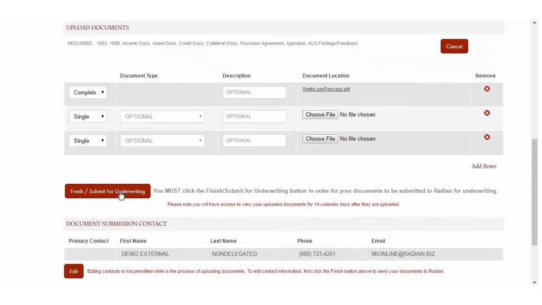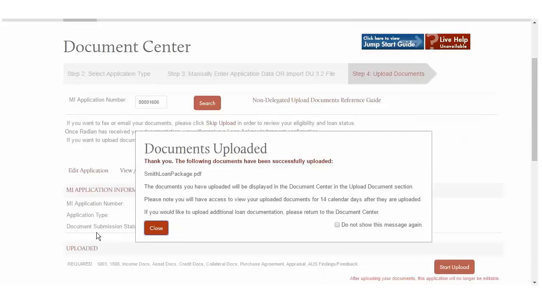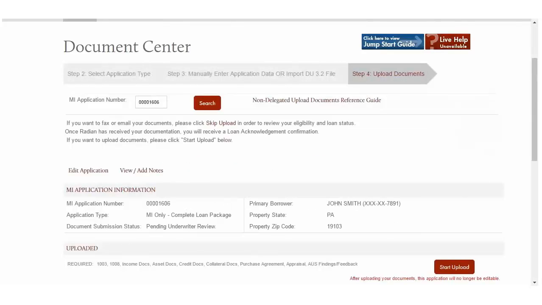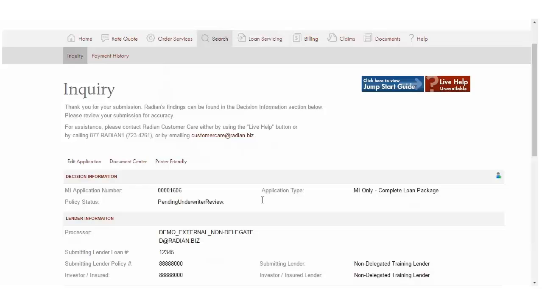And that is it. I'm going to hit my finish button, submit for underwriting, and you are done. You will receive a confirmation on your MI Online screen when the documents are uploaded, but you also receive an email to your registered email address letting you know that we have received your docs and they are in underwriting. You will receive an email with a copy of your decision, and your MI commitment will also be available in MI Online under the MI application number.